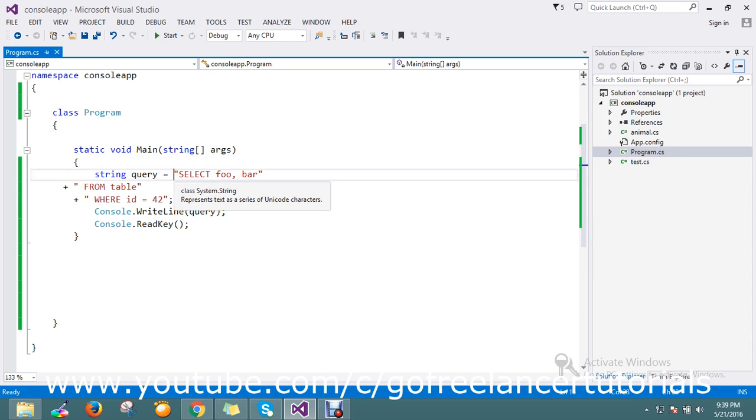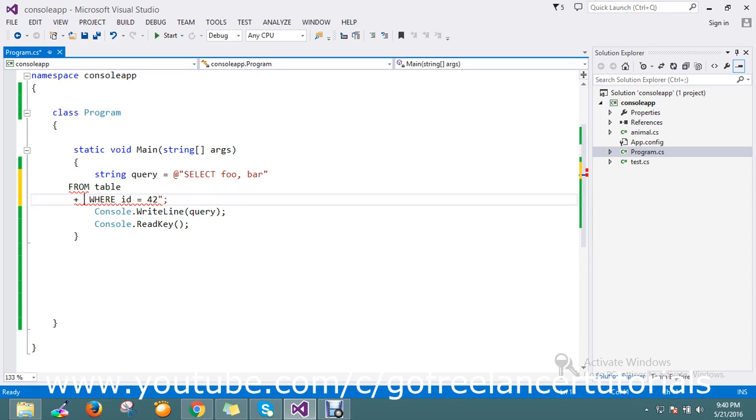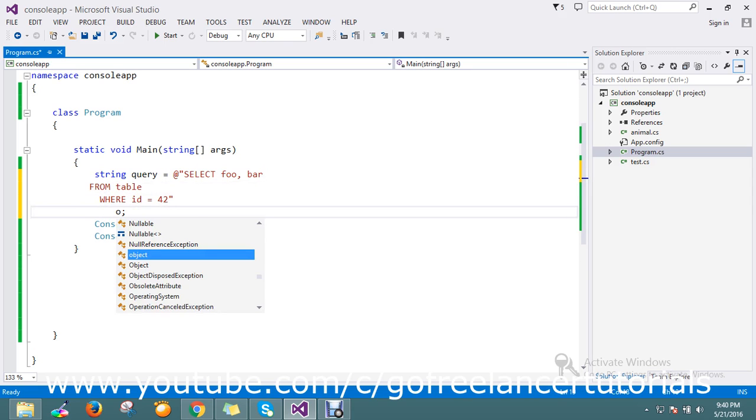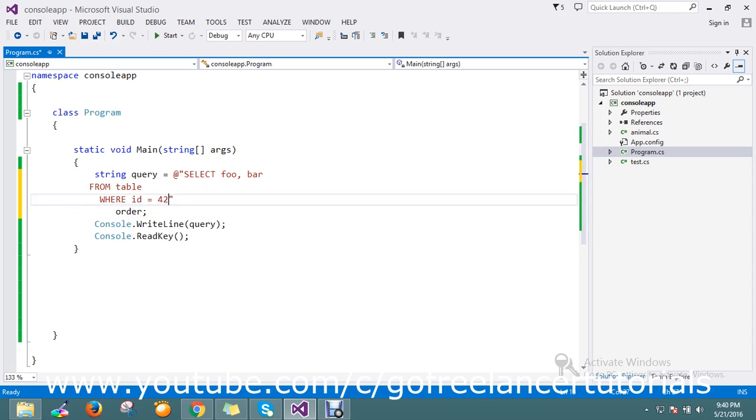You have to use a symbol called the at symbol, and just remove all your extra quotations. Okay, so this is a way you can easily define it. If I want to add another line also, I can add it, order by ID. Okay, then I can define it. See, it just marks the whole thing.